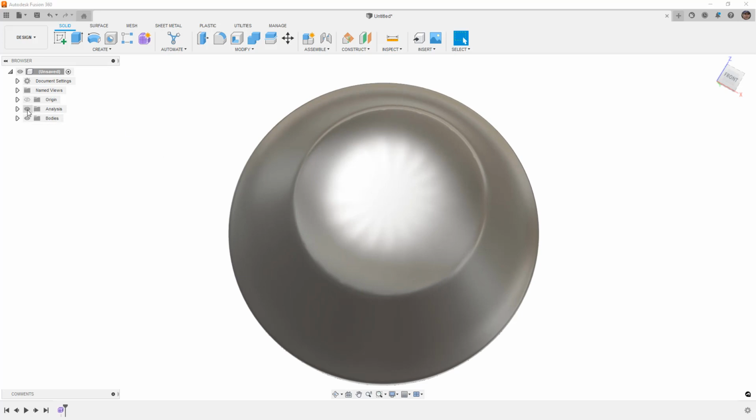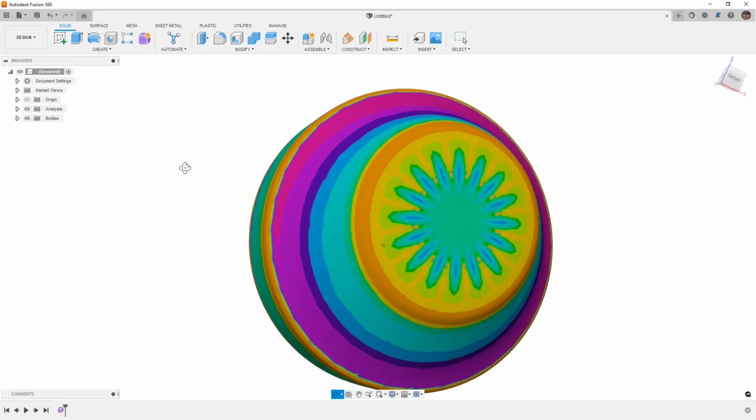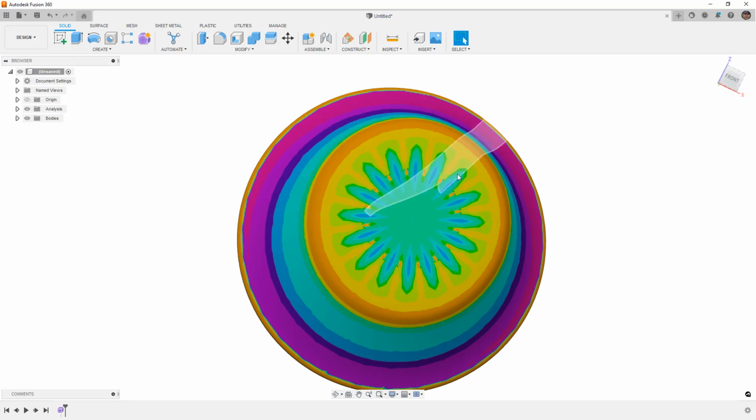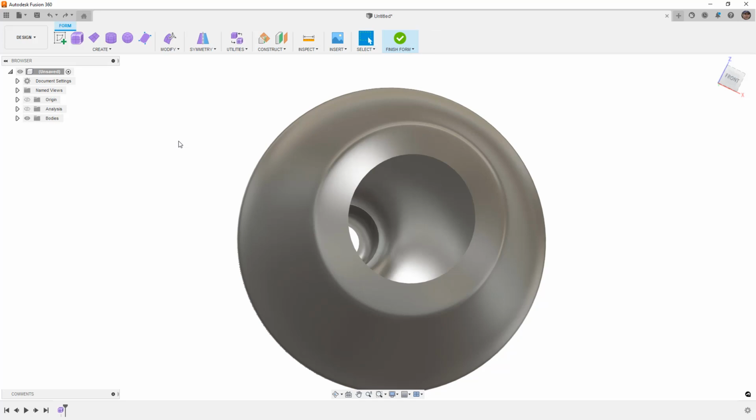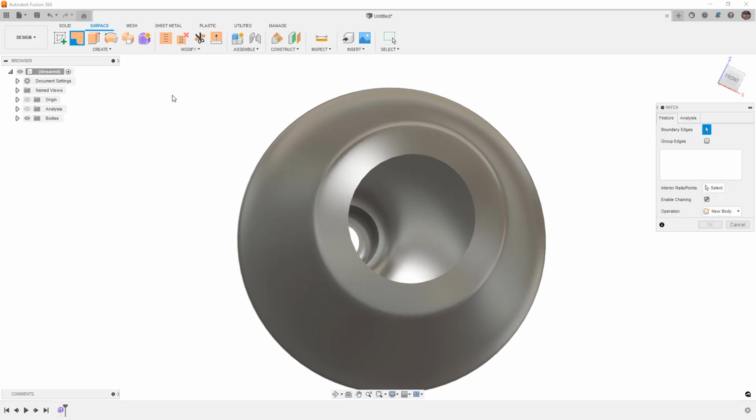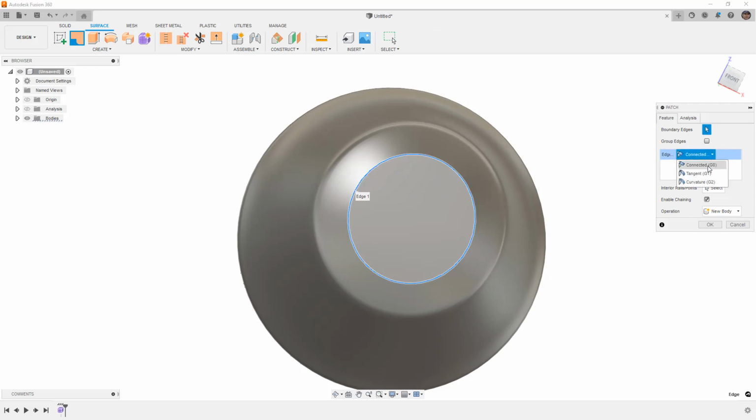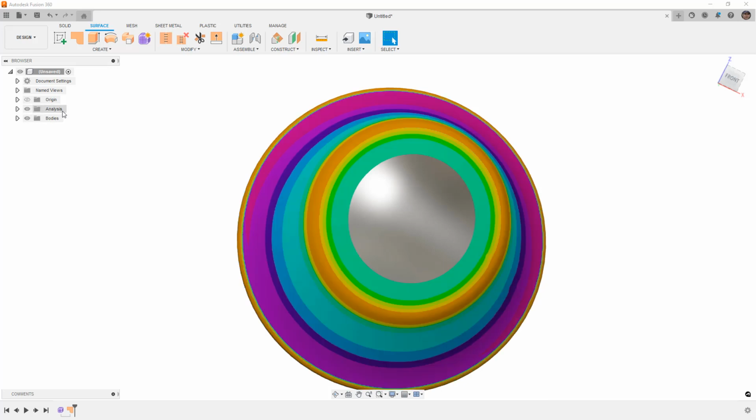And if I show the analysis, you can see exactly what's going on with those colors. So this is obviously a problem. That's not good curvature there. So I'm going to just do Control Z till we get back. And then we're going to use our surface tools, patch, and we're going to use curvature continuity. And we're going to try the analysis again.